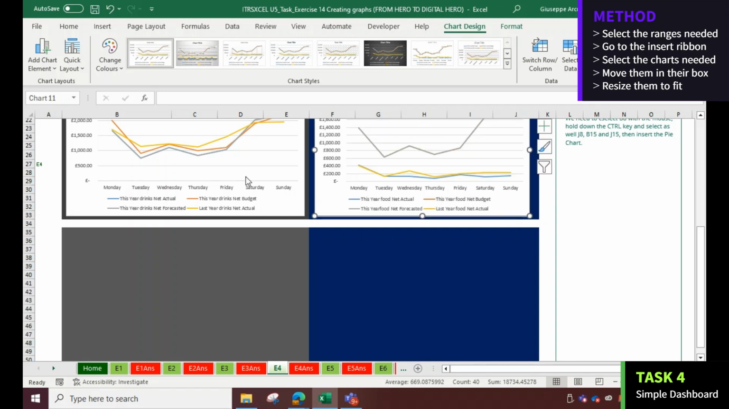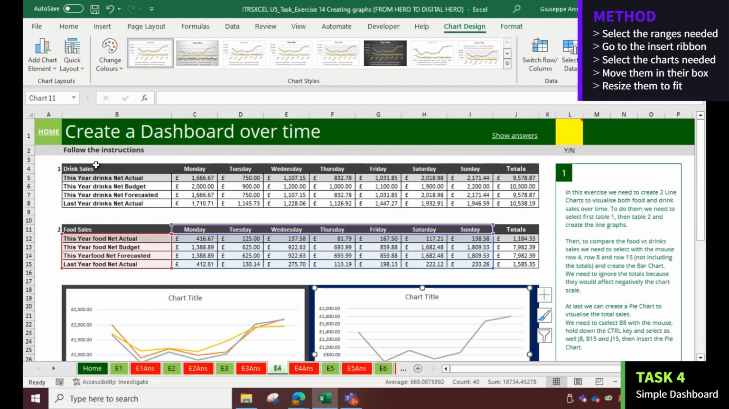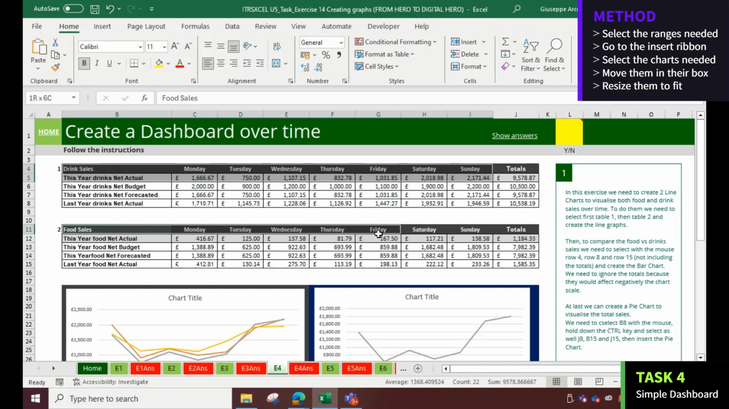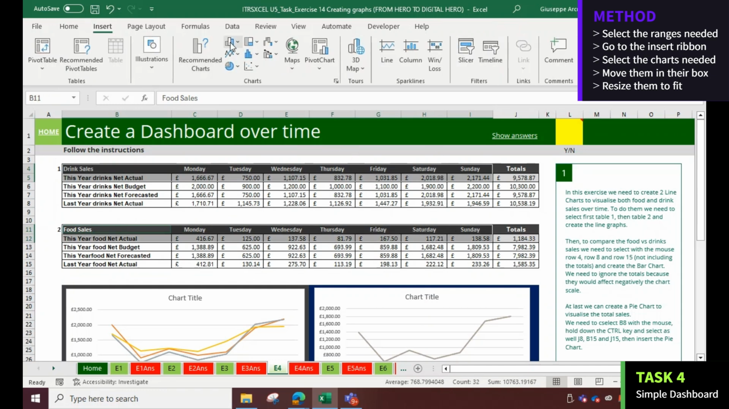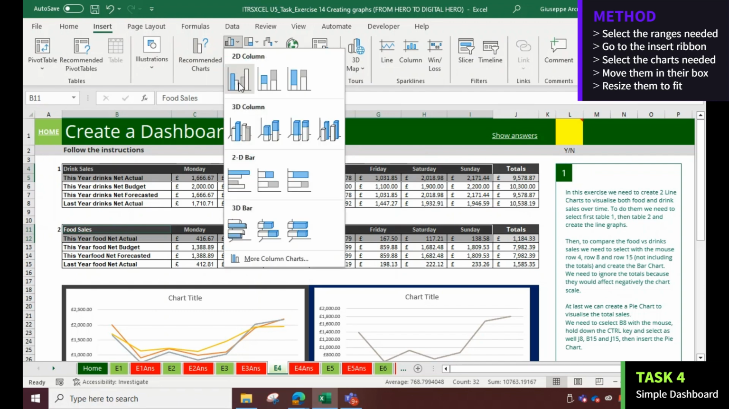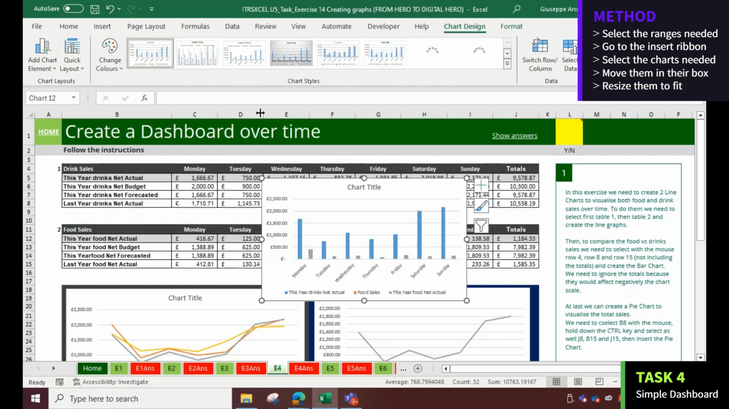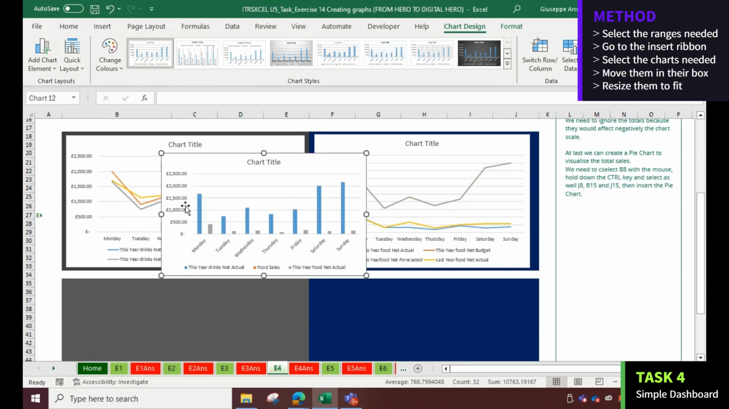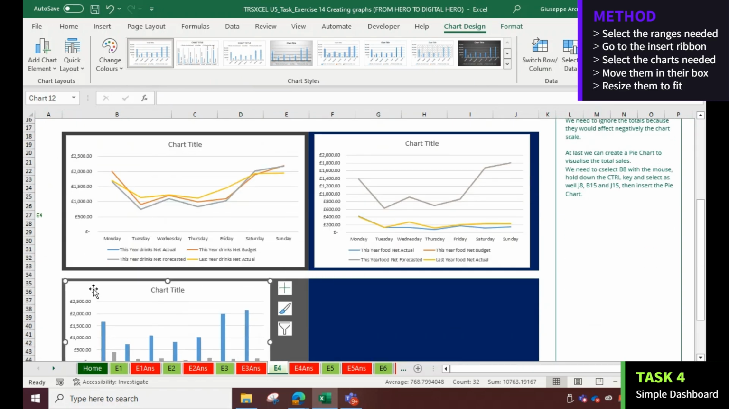To compare drink sales and food sales, we need a column chart. We need to select from B4 to I5, hold down the Control key and select from B11 to I15. Then we go in the Insert ribbon menu and select the column chart drop-down. From there we will select the first 2D option, then move the graph inside the gray box and resize it.